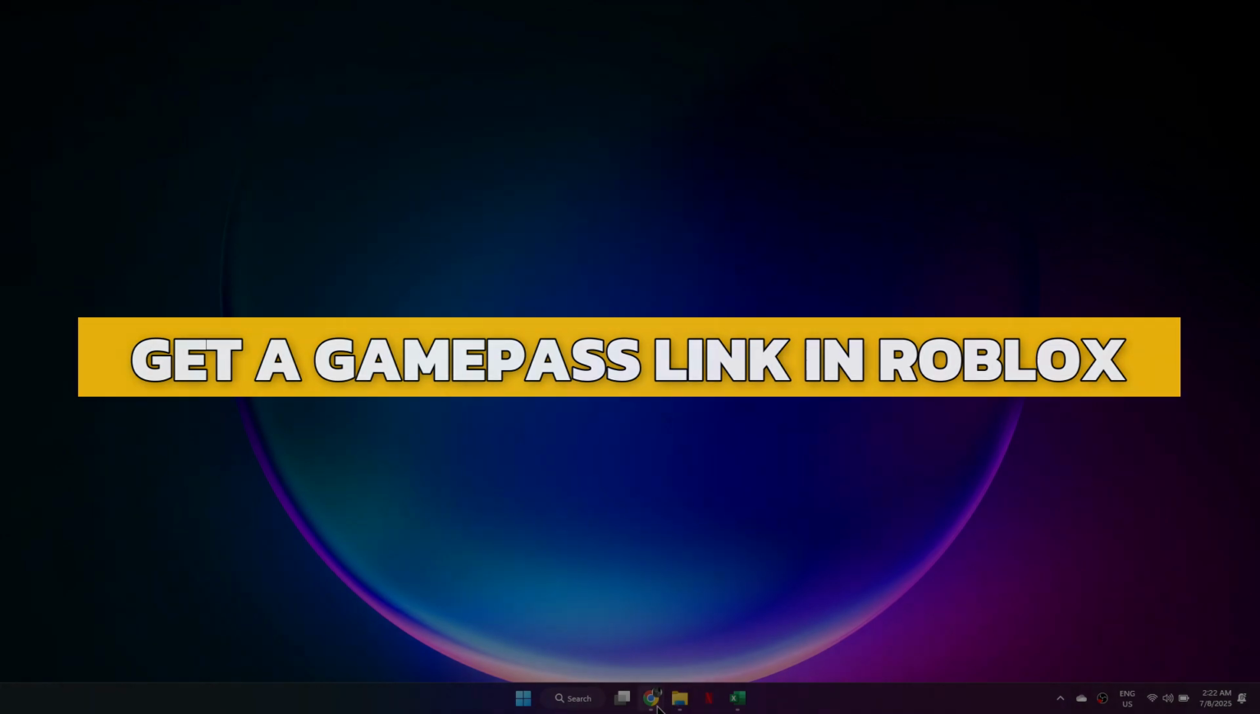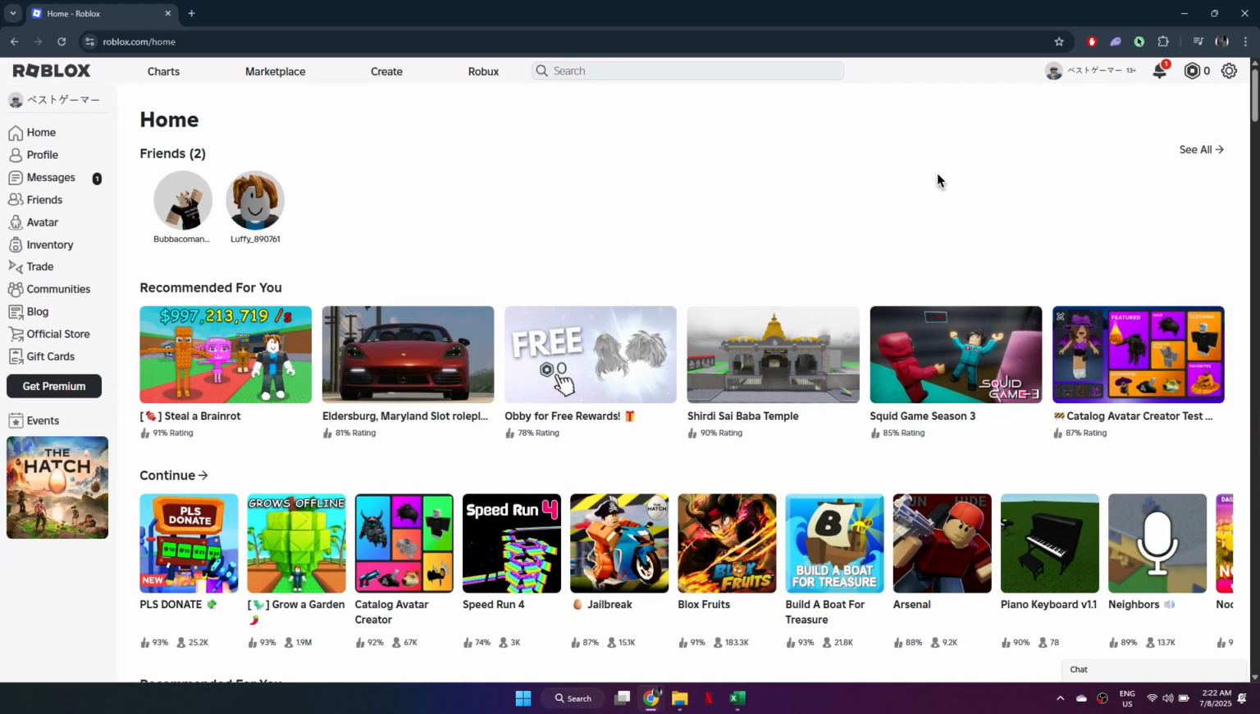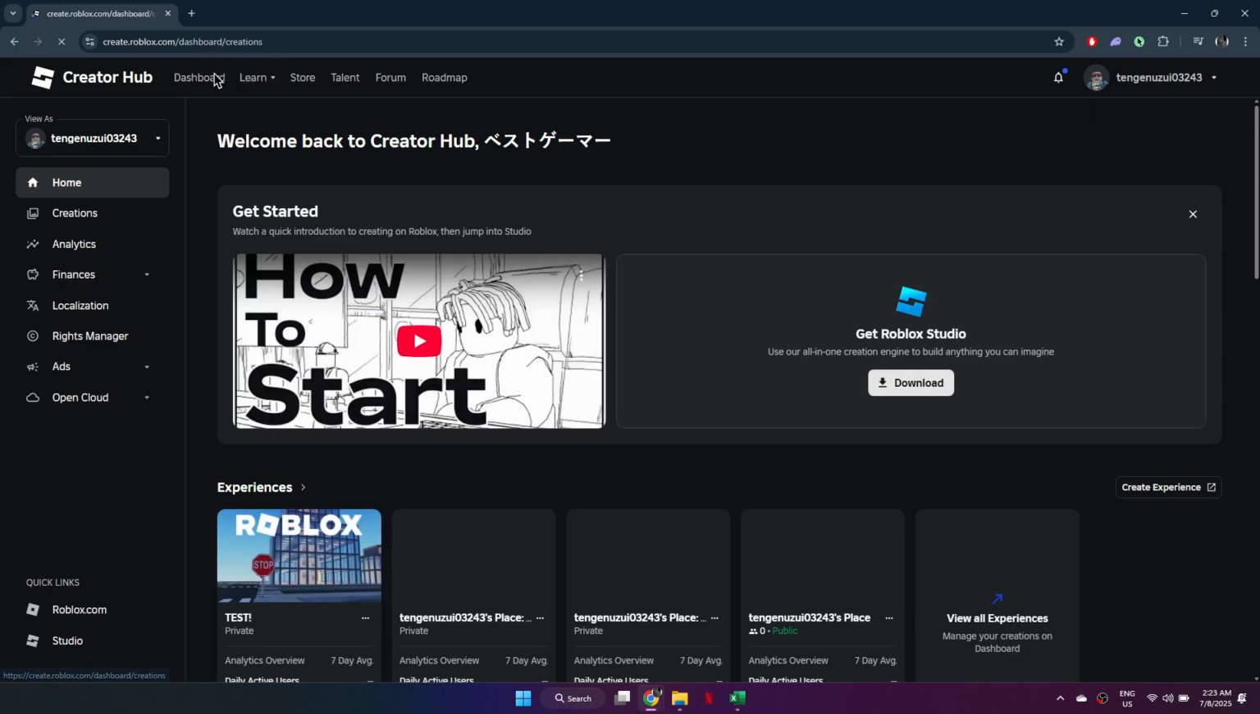Alright, let's begin. First, open your browser and log into your Roblox account. Once you're logged in, click on the Create tab at the top of the screen. This will take you to the Creator dashboard.